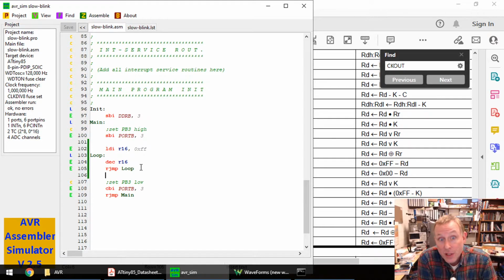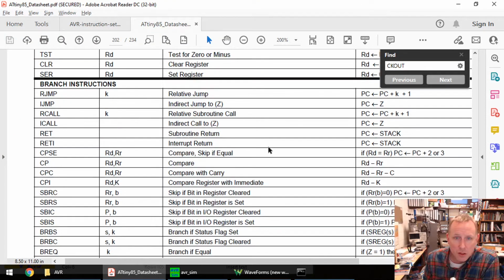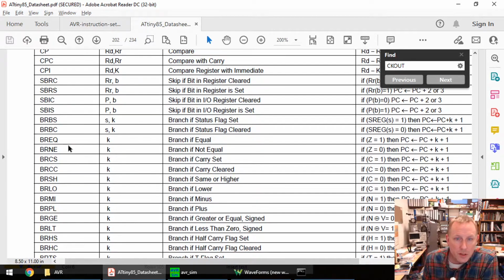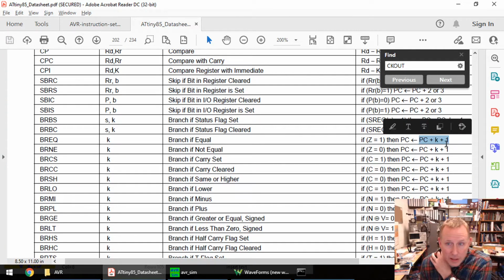Well, we have a problem with this: we're always going to do this. We need to make a decision. Making a decision is called branching. Go back to our instruction set. Branch instructions. RJMP always works. IJMP always goes. RCALL, these are function calls, returns. We want these branches. Branch if the status flag is set, branch if cleared, branch if equal, branch if not equal. So the program counter goes to the next one, or it goes wherever we ask it to jump to if it is equal.